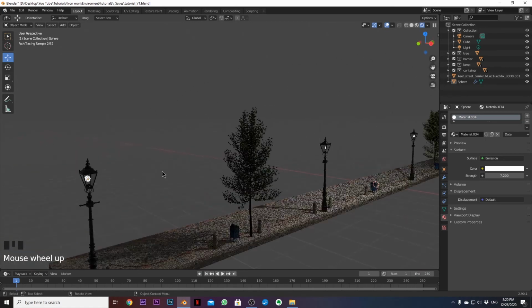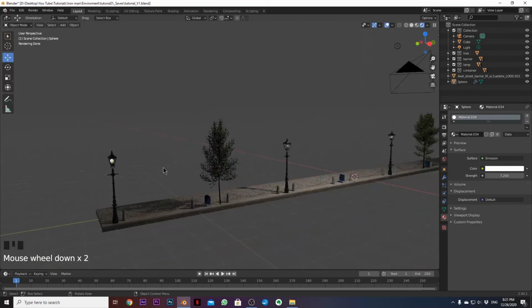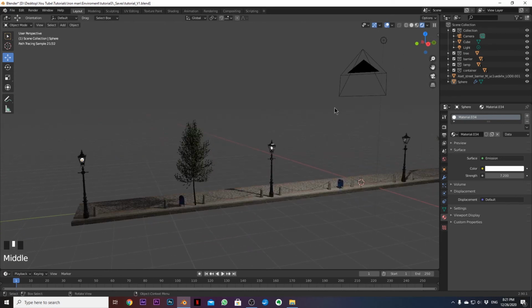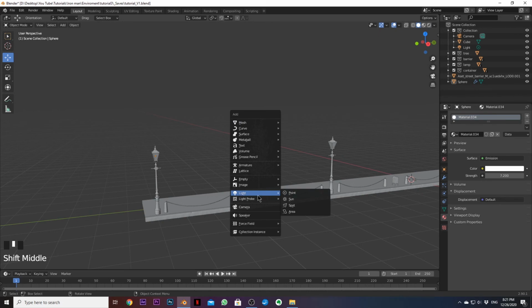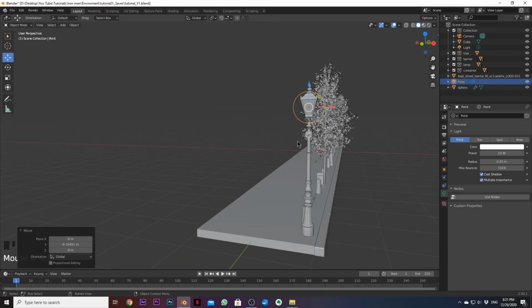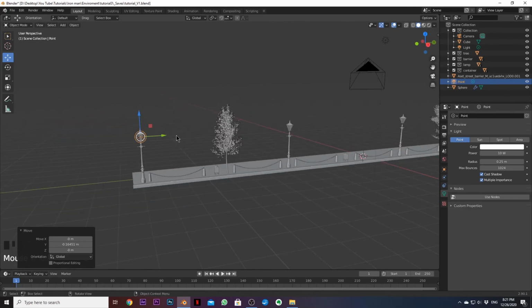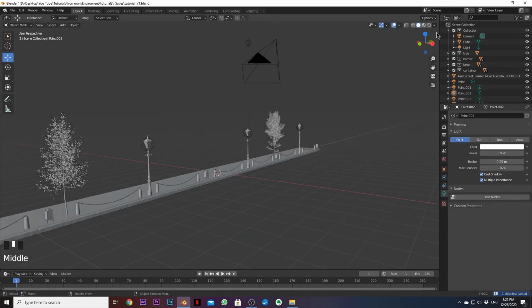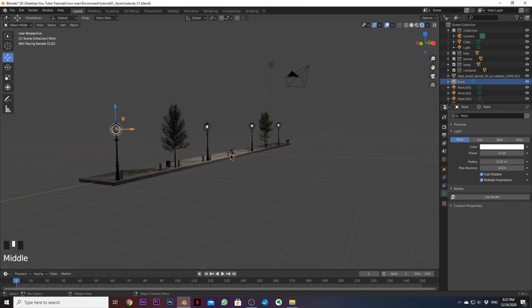But these emission shader spheres don't really emit light. So to fix that, I just added some normal point lights and positioned them right at the street lamp. Then I just duplicated them a few times. And if we now go into the rendered view, we got a nice sidewalk.